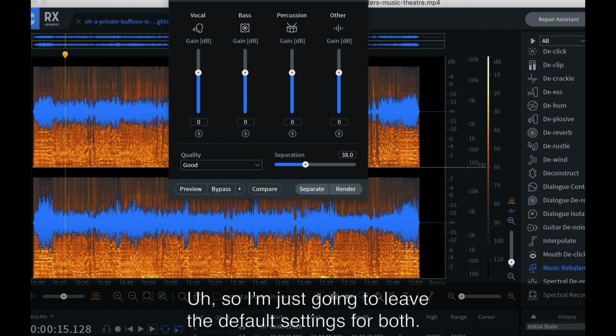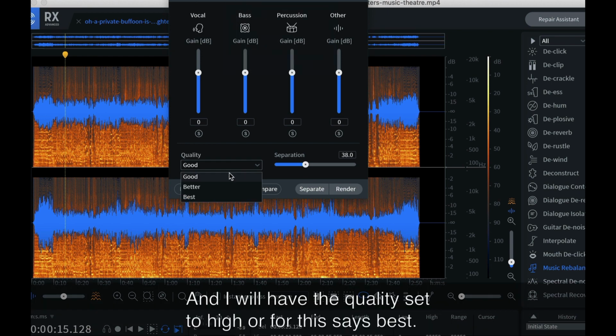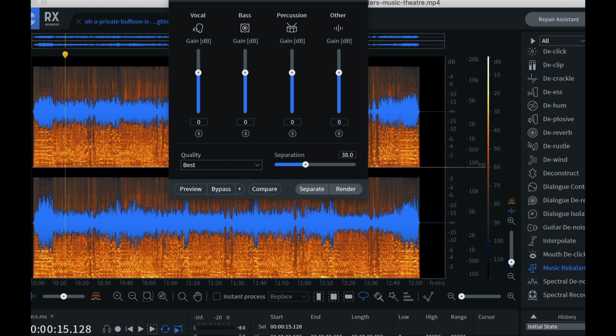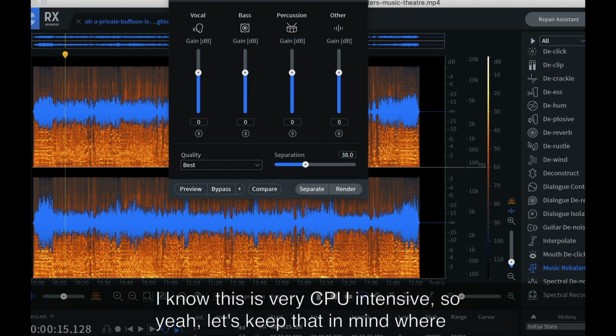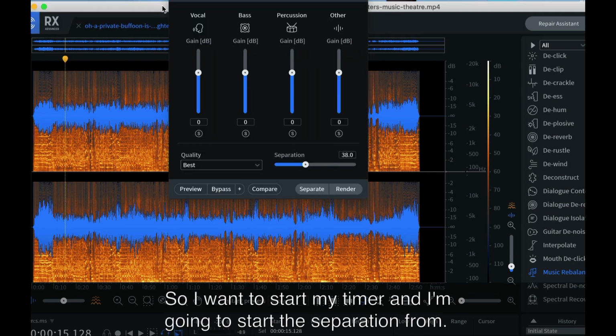So I'm just going to leave the default settings for both. And I will have the quality set to high, or for this it says best, and I will have a timer showing how long it actually takes. I know this is very CPU intensive, so just keep that in mind when you're using these pieces of software. So I'm going to start my timer, and I'm going to start the separation process.